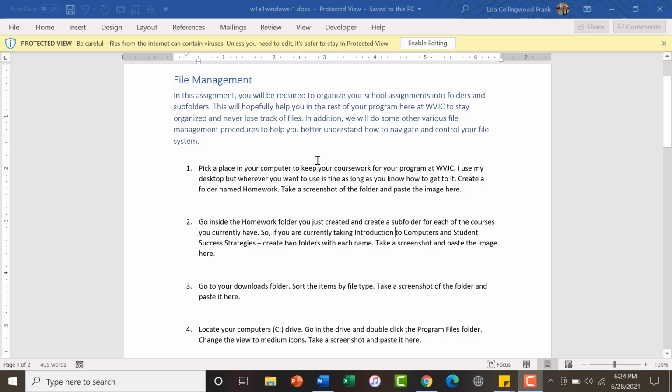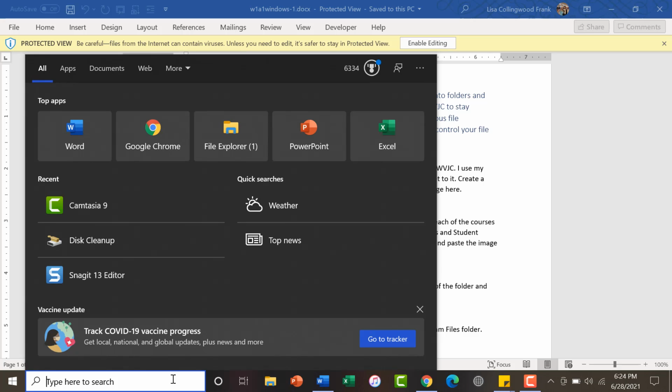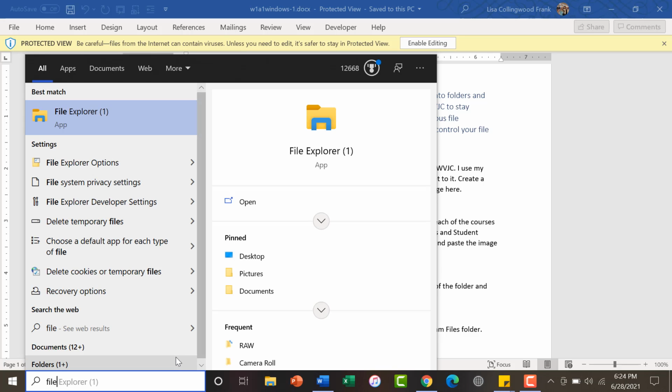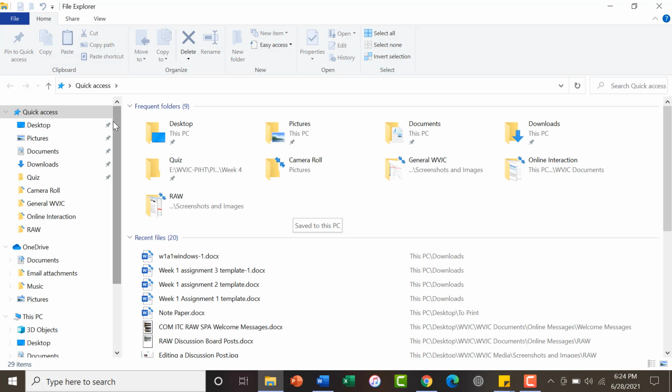So you are asked in one of your steps to go to your downloads folder. The easiest way to do that, I have an icon at the bottom of my computer, as you will see here, that is a folder for File Explorer. If you don't have that, you can go to your search bar and type in File and then you will get Explorer. This is somewhere where you can basically see your entire computer at a glance.